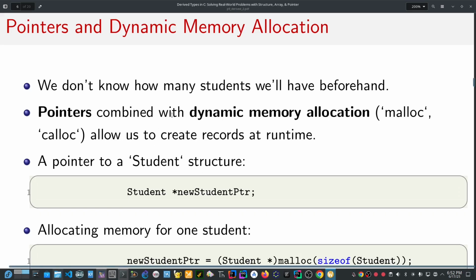In case we don't know how many students we have beforehand, then we can allocate additional memory to the array using malloc or calloc. malloc means memory allocation, and calloc means contiguous allocation, to create records at runtime. A pointer to a student structure. Let's create a pointer to a student structure now.